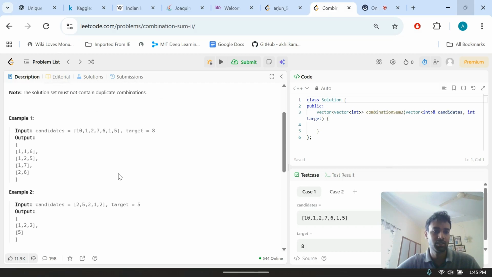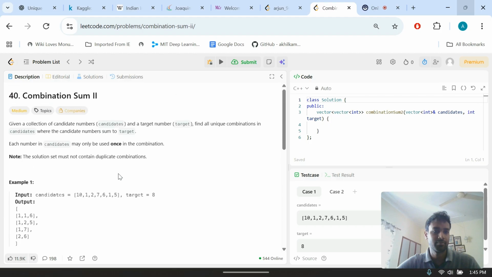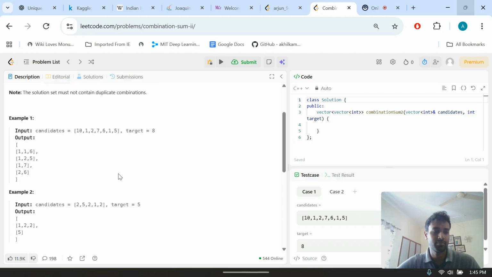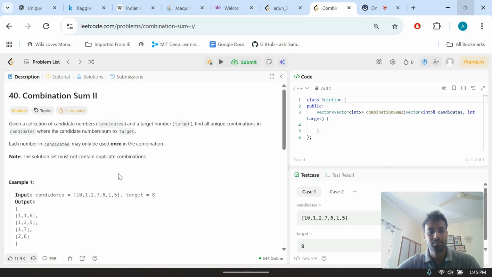So the very first thought that comes into my mind is a brute force thing. You can include a number in the combination sum or not, so there are just two possibilities. It's binary, and you could generate them using backtracking.